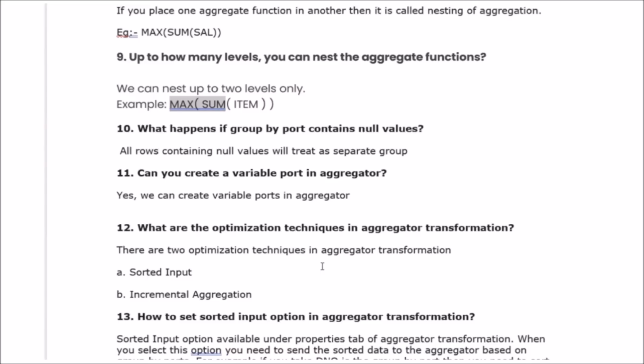Suppose I have a salary column, and in that it has 4 records which have nulls. If you do group by on the salary column, then the records which have nulls will be considered as one group, and in that it will return the last record, the last record which has null.